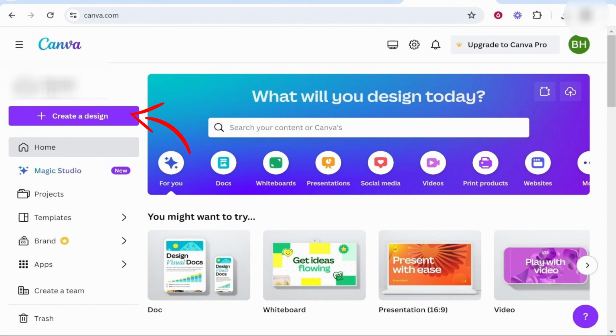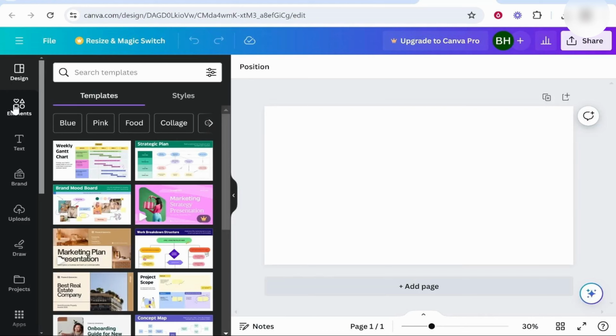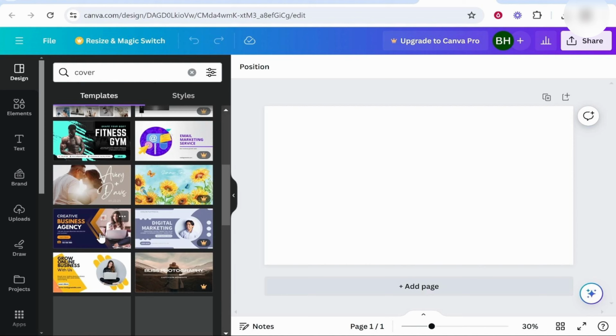Once you're logged into Canva, click Create Design and choose a custom size. I suggest using 1920 pixels in width by 1080 pixels in height for your cover. This size works perfectly for digital product banners. Canva also provides templates, so you don't need to start from scratch. Simply type in keywords like cover in the template search bar.